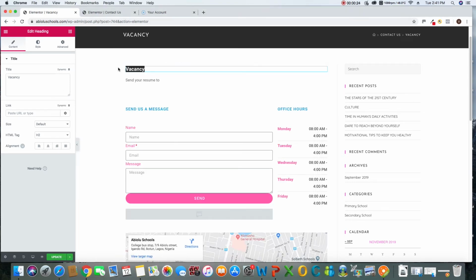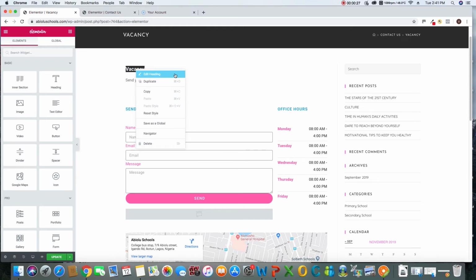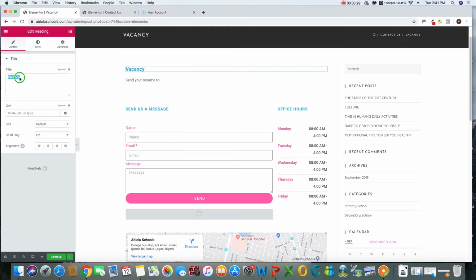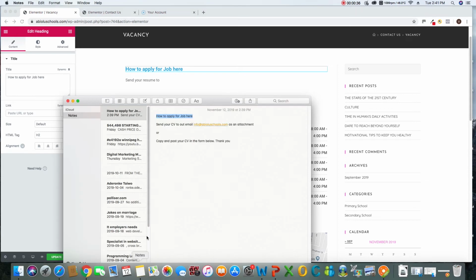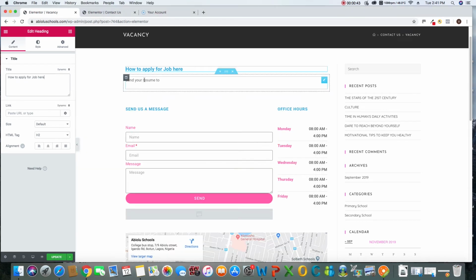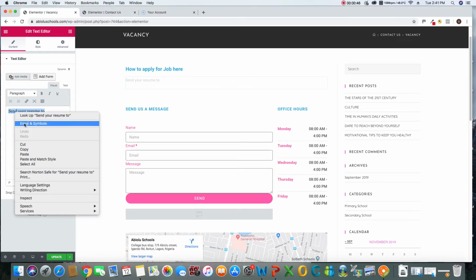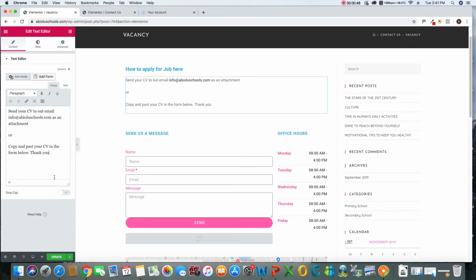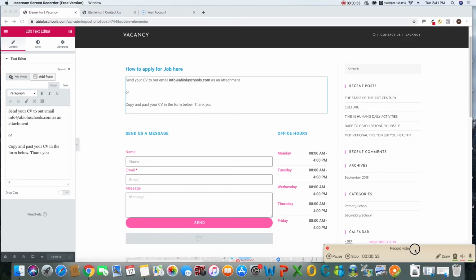Copy, and just paste. How to apply for job here. Okay, and under that we'll just give the instruction of how to do that. We'll copy this also and paste it on how. Okay, and once that is done, you just click update. That gives instruction. Of course, you can edit it further to make it bigger.